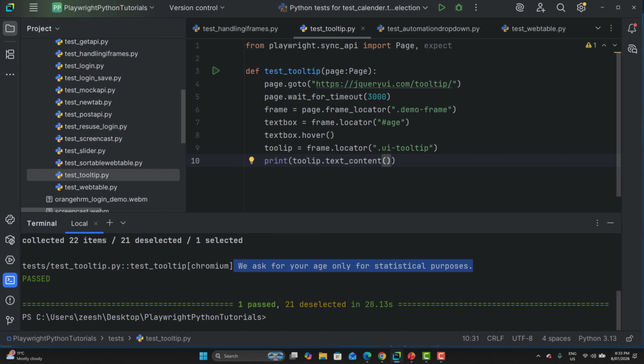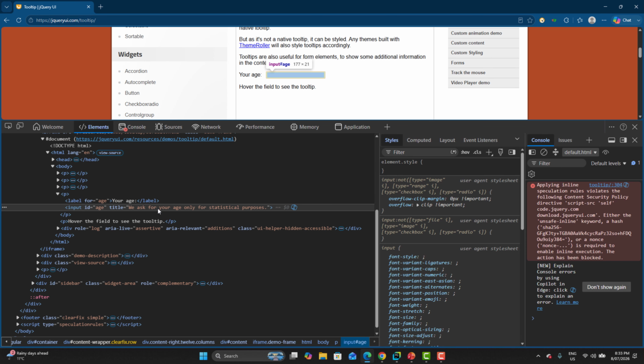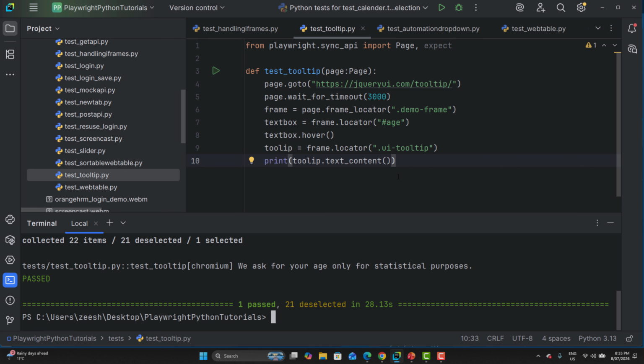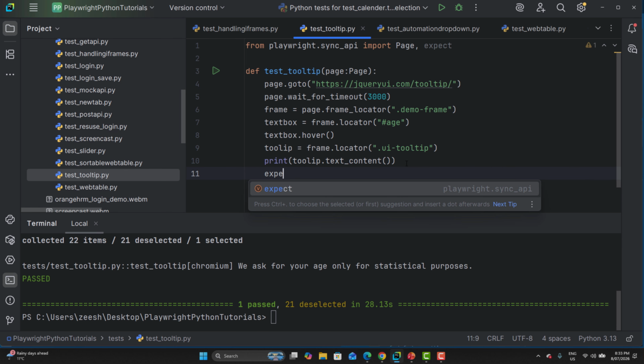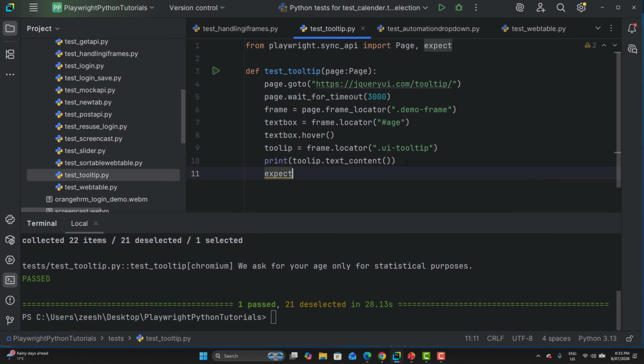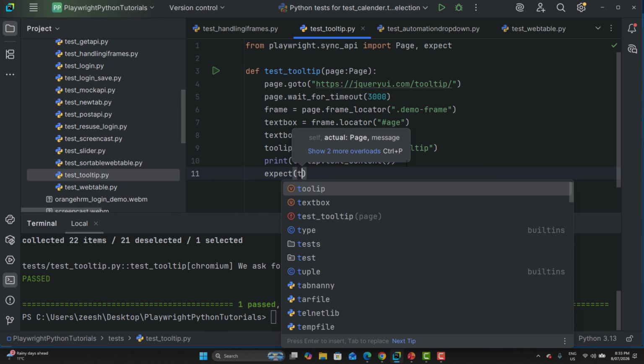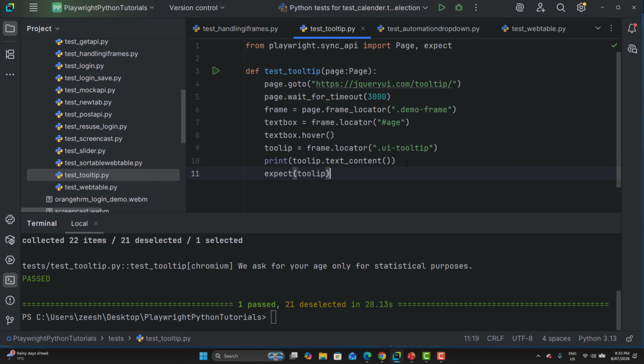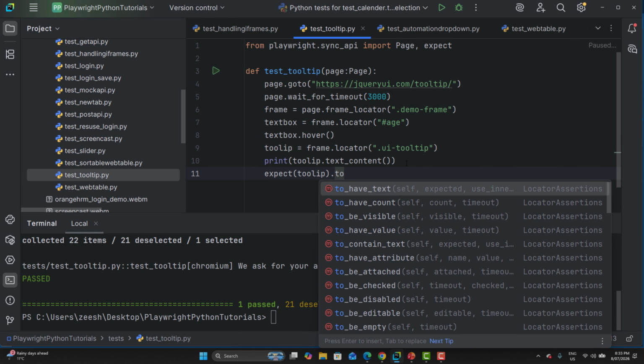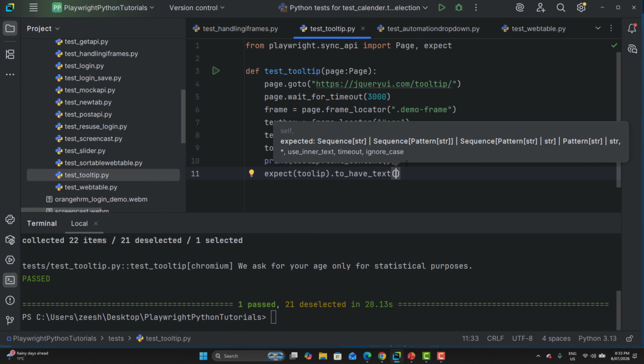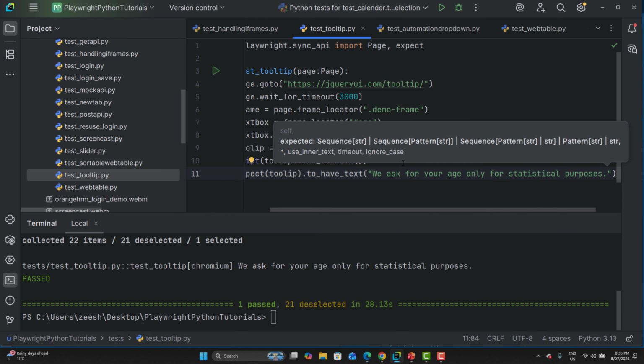So once you have located this one, you simply need to assert the value, right? So if we go here, this is the tooltip text. So copy this one from here and come back here and simply expect. Then we have tooltip dot to underscore have underscore text, and text is equal to this one.